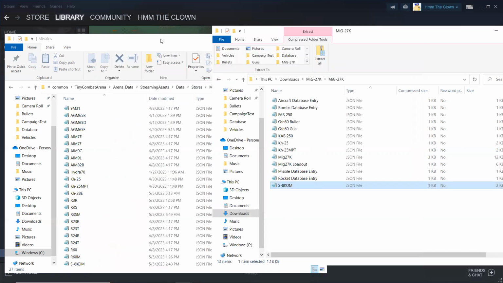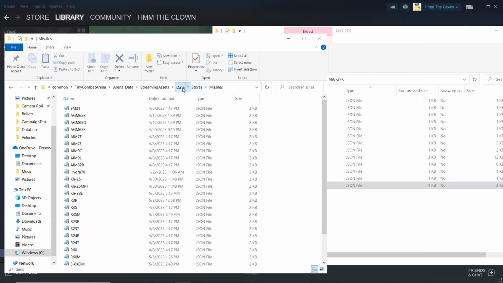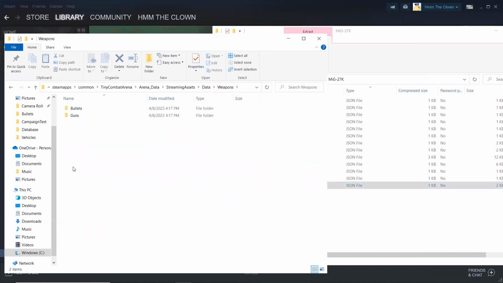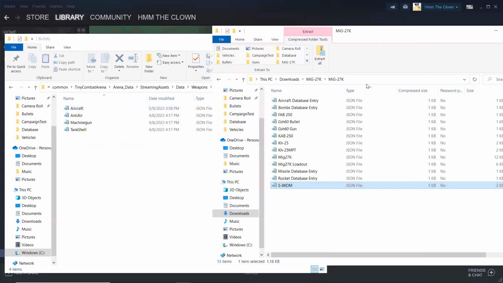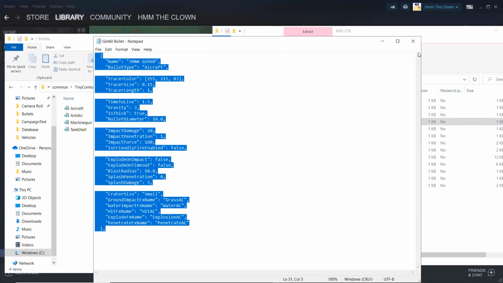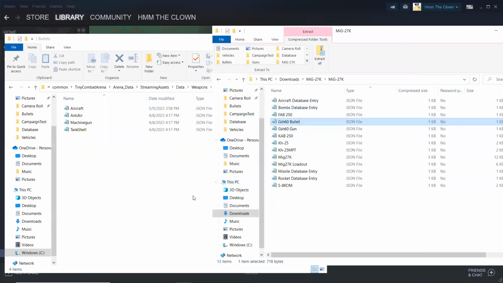After you have all of the weapons in the game, you can go back to your data, and the final part of at least the MiG-27 is the custom gun. Not all aircraft will have custom guns, loadouts, and weapons, but this one does. First, you want to go into weapons, then into bullets, and leave it on that screen. Then go back into the modded files, find the bullet for the gun right here, the GSH-60 bullet. Copy everything, then close out of the little notepad.